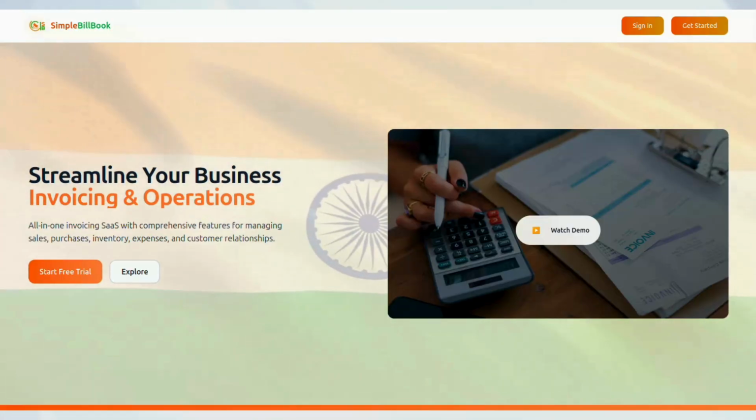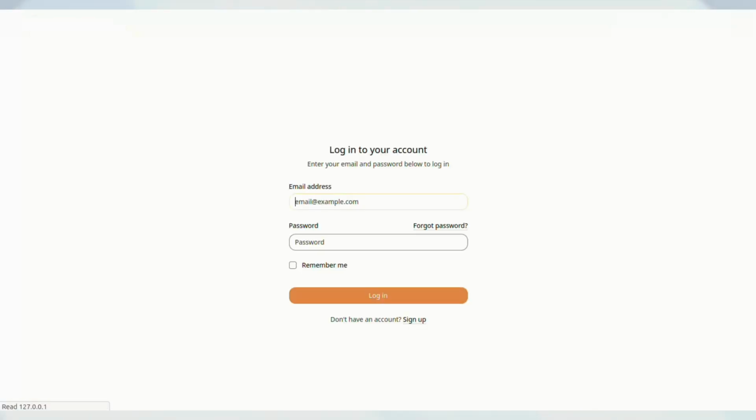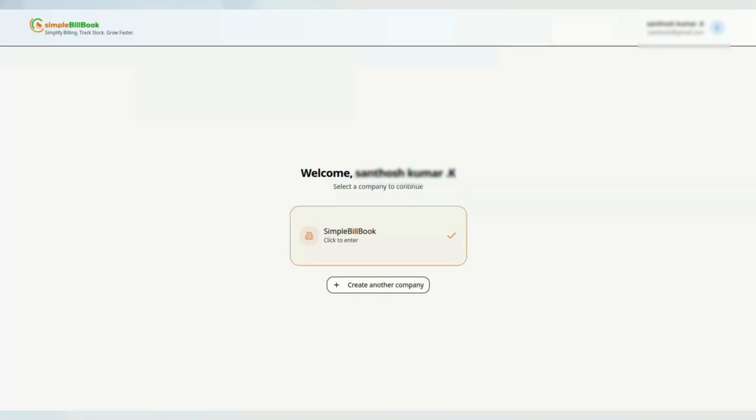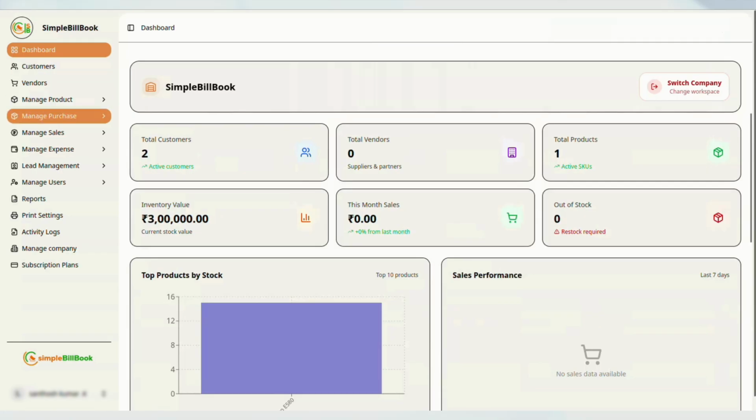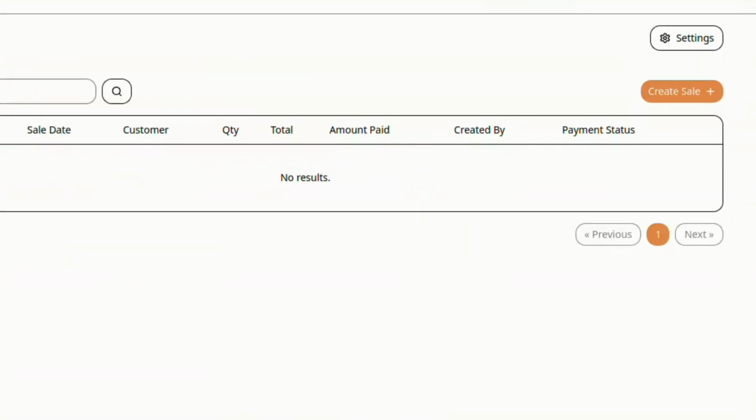First, open your browser and go to simplebillbook.in. Log in using your email ID and password. After logging in, select the required company to continue. Now, go to Manage Sales and click Invoice. On the right side, click Create Sale to begin.